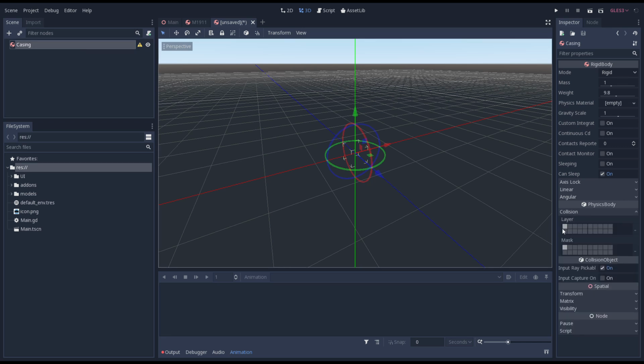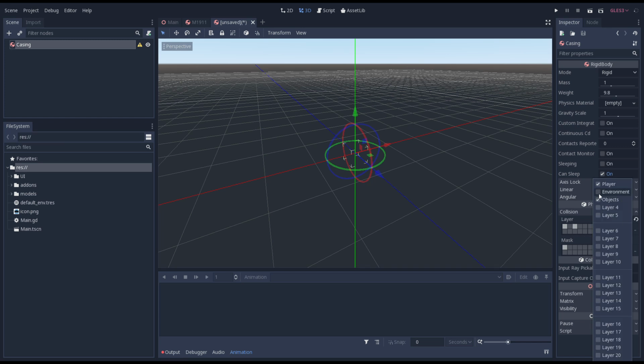We'll place our casing in our object physics layer. We set our mask to environment and objects because that is what we want to collide with. We do not want to collide with our invisible wall, so we turn off the player layer.